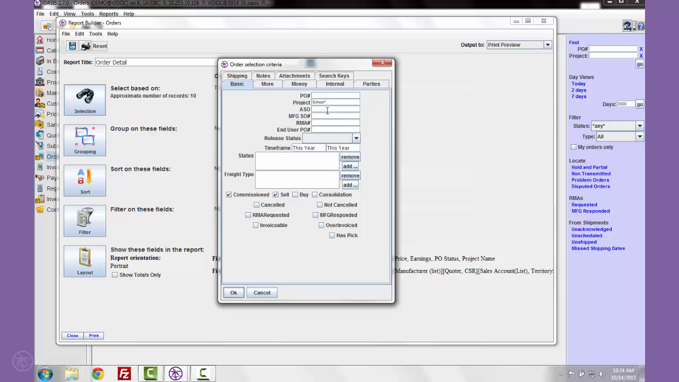ASO is specifically a field that's hidden in Oasis for most commission orders. You can find it in the order listing, but it is an internal generated order. However, on resale orders, it is a visible number, and you can search by that field. You got SO numbers, RMA numbers, the end user PO if you're using that field.